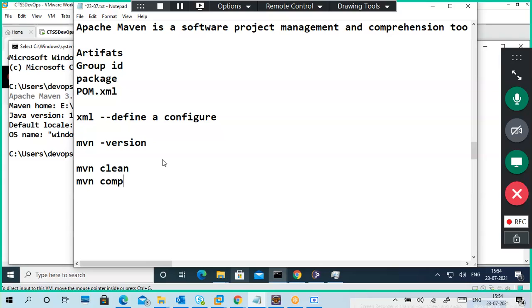mvn compile. It will compile your code. Then mvn test, when you want to do testing. Then mvn install and mvn package to build the package. I'm telling only a few commands.